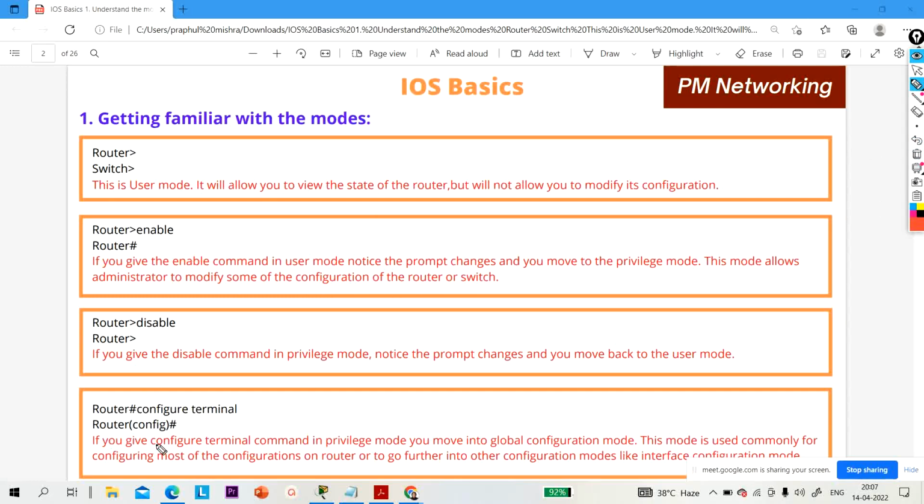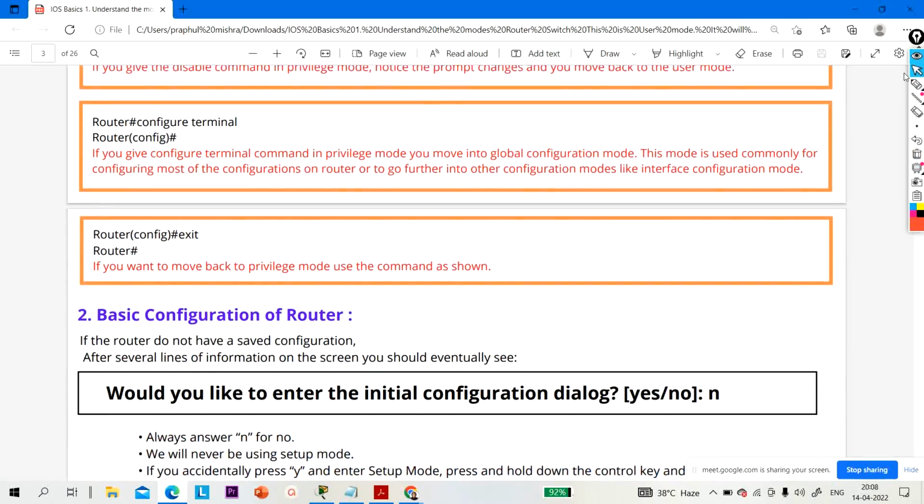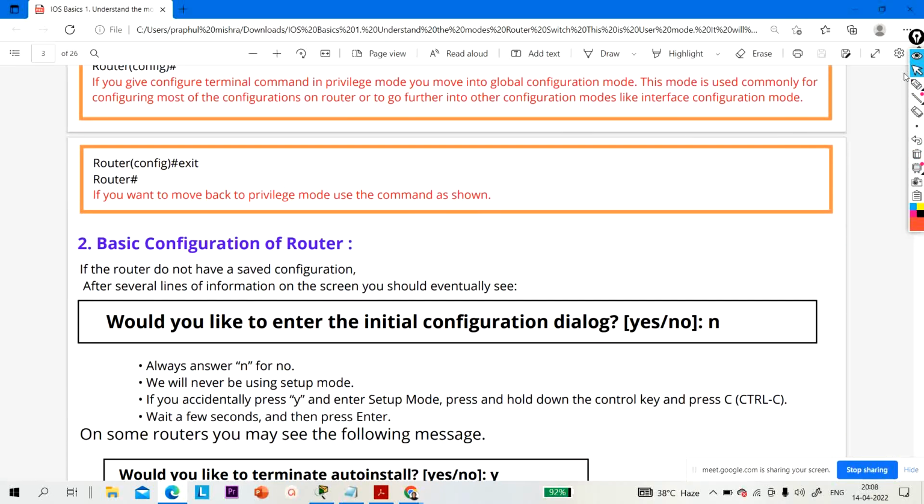Okay, and in global configuration mode, if you give the configure terminal command in privilege mode, you will move into global configuration mode. This mode is commonly used for most of the configuration on the router, or to go further into other configuration modes like interface mode or line VTY mode. And again you run the exit command to move to privilege mode from global configuration mode.